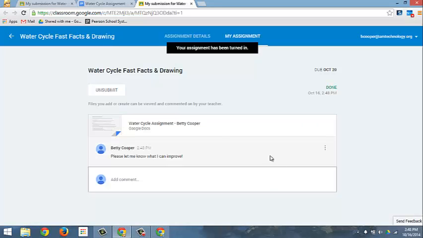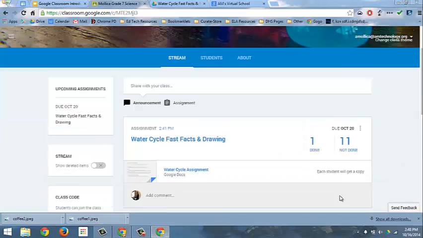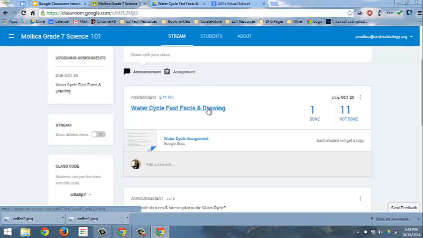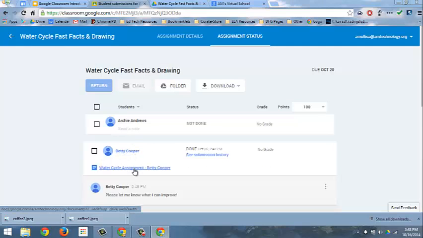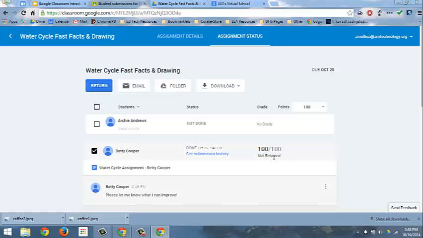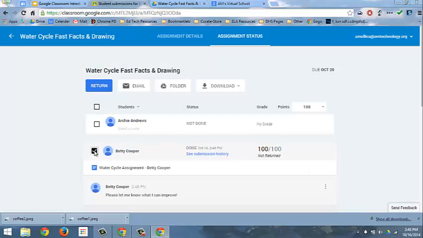So Betty has turned in the assignment, can unsubmit if need be, and as the teacher, when I go to my classroom, instantly I can see one is done. And when I click on the assignment here, I can see that Betty Cooper has passed it in. I can go ahead and open it up. I can then provide a grade, and I can return the assignment. And I can give additional feedback when I return it. You can take this exchange to any level you want.